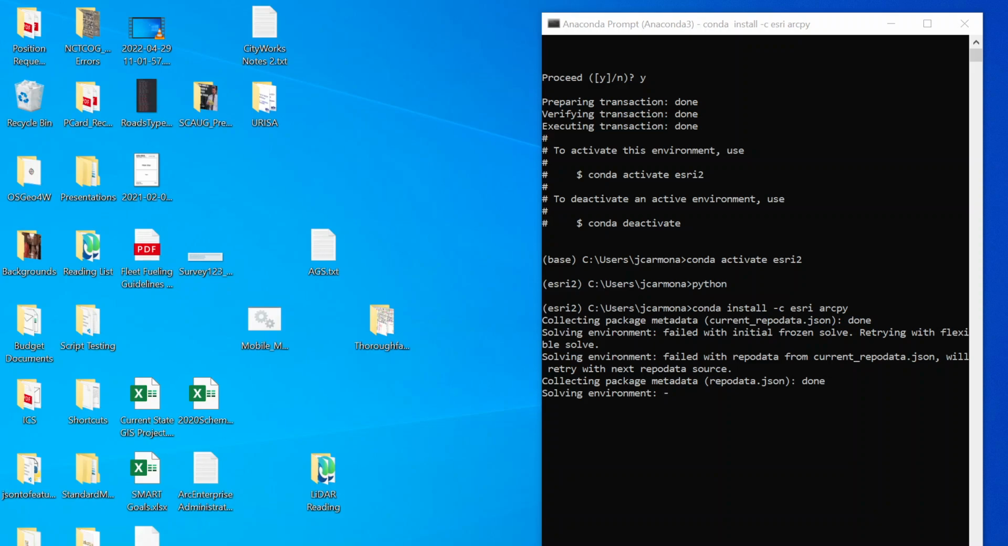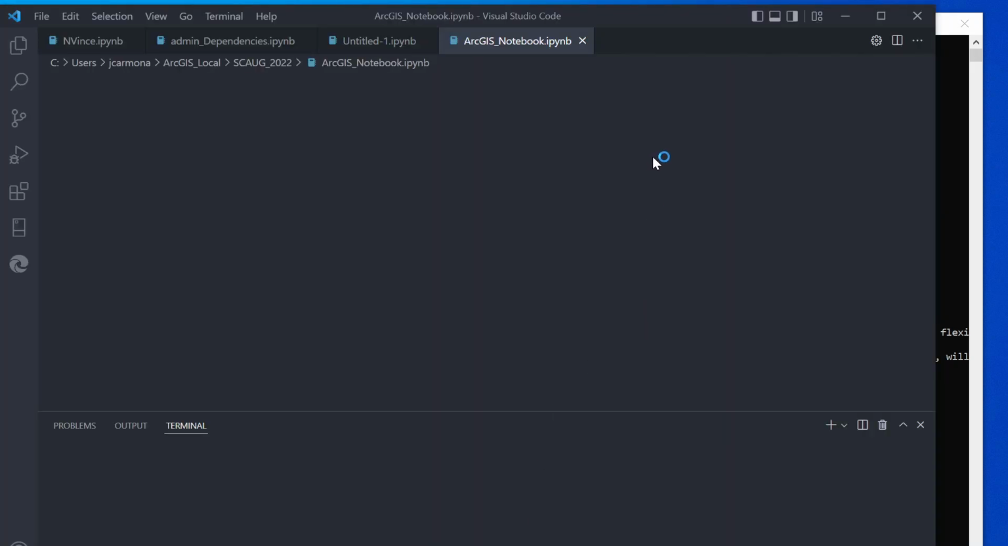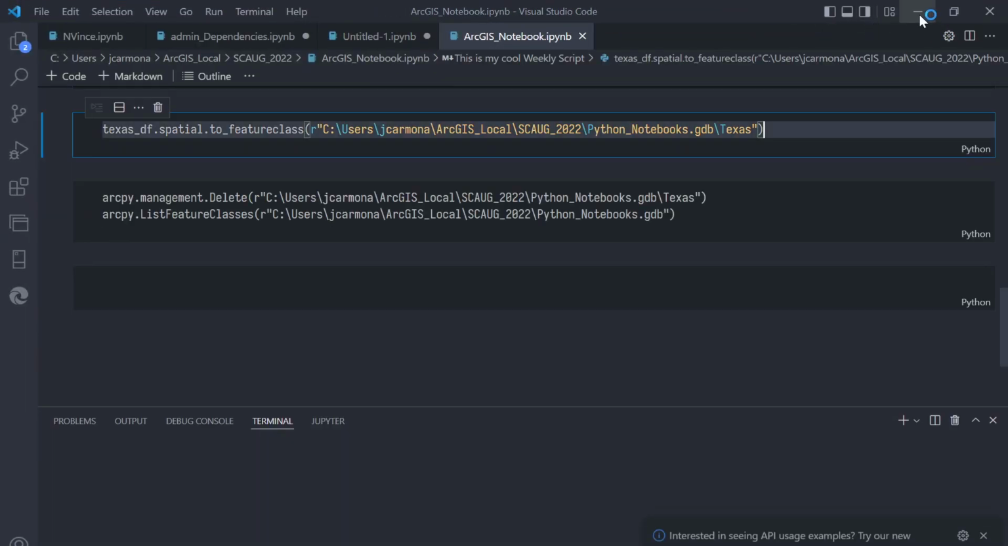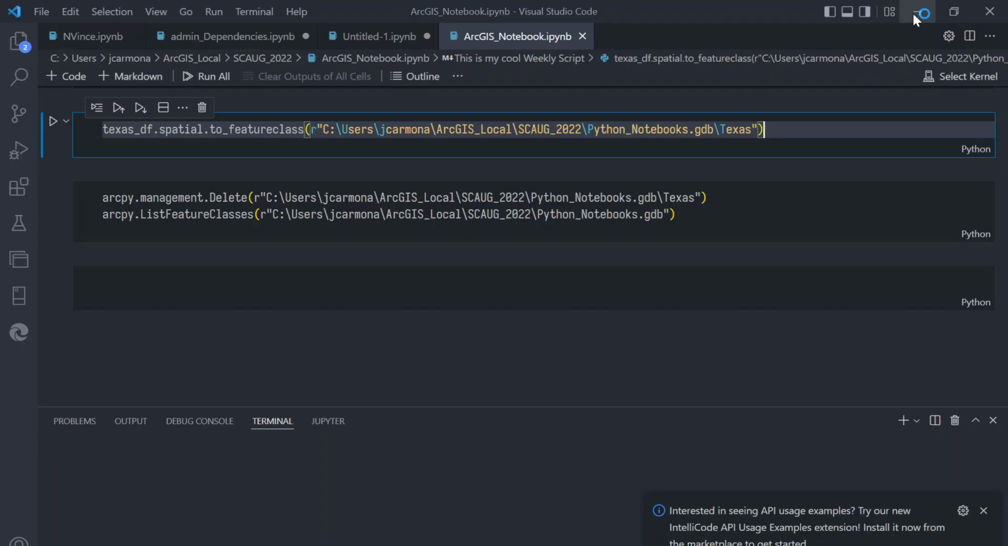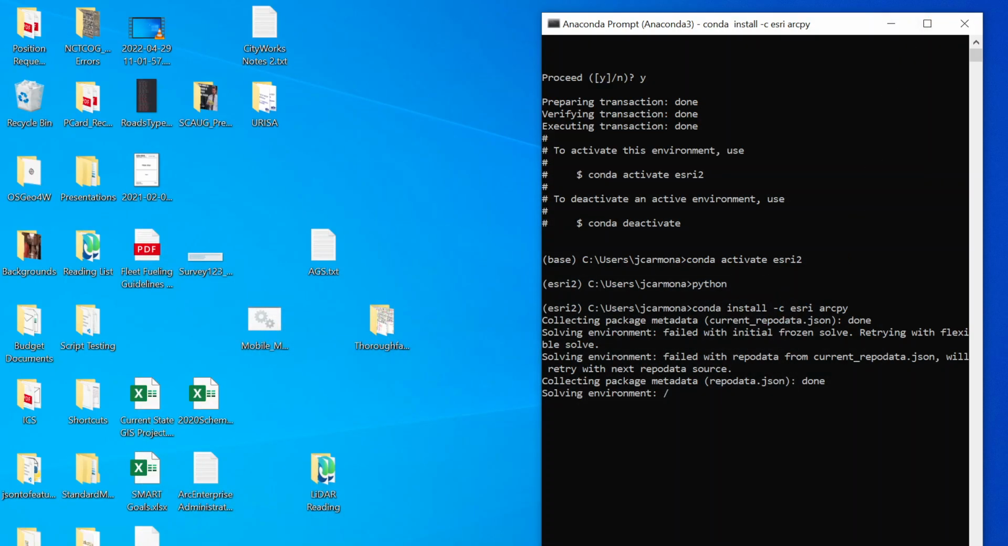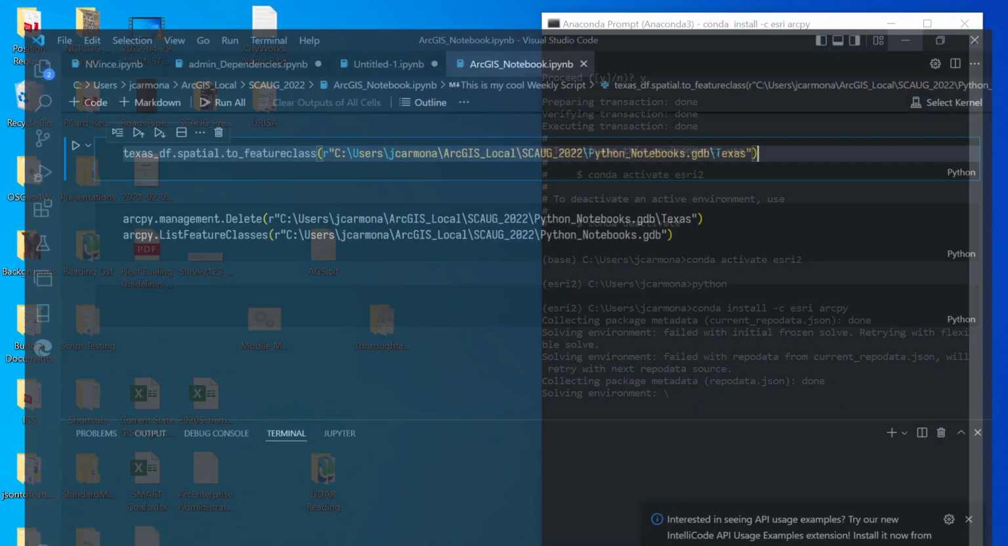VSCode is my integrated development environment of choice. I tried turning it to light mode because I know that dark mode is not great for presentations, but I about scorched out my eyeballs. So you guys are going to deal with dark mode because I can't deal with light mode. I can't do it.